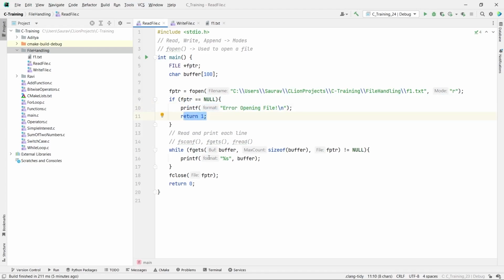Then I said we can use fgets, fscanf, or the fread function, and I showed you how to use the fgets function. After that, very important, we have to close the file after reading, writing, or appending. We had three modes: the read mode, the write mode, and the append mode. We have already seen the read mode. Let's go to the write mode now.